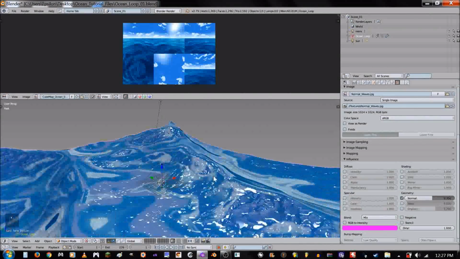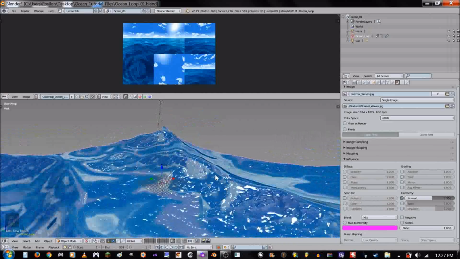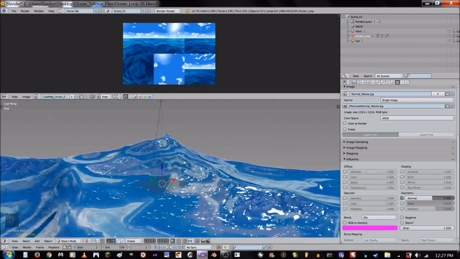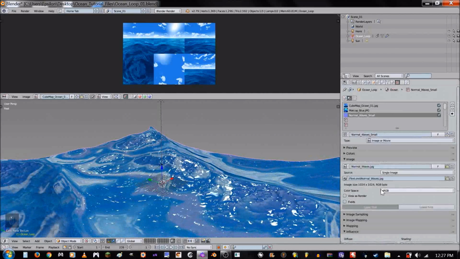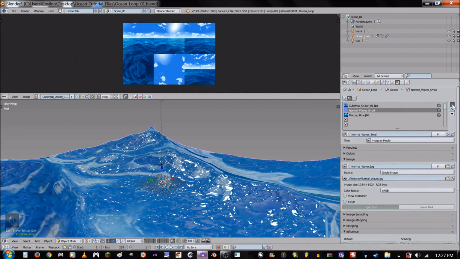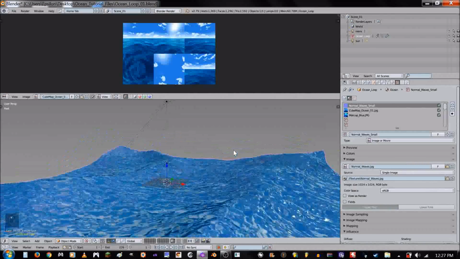Now you notice it doesn't look right. It looks like it's shiny on top. And that's because of the order of the normal map. So we want this before all the textures. And there you go. A lot better looking.